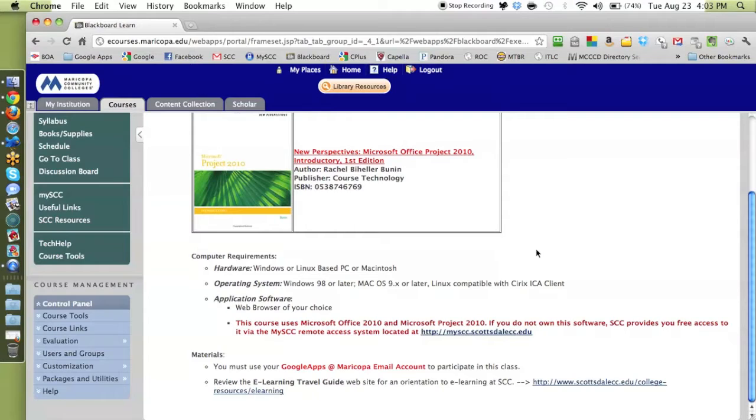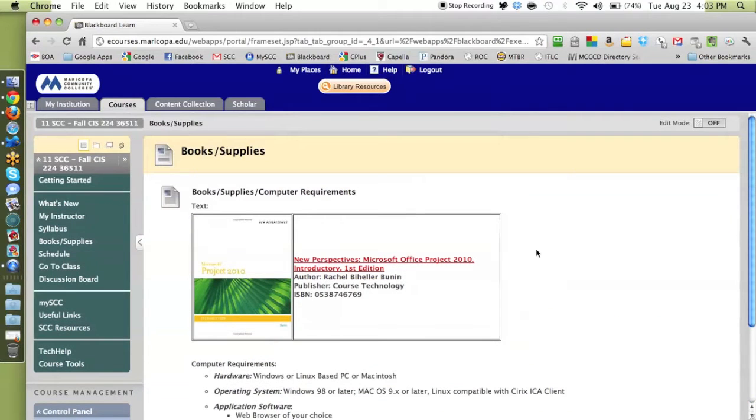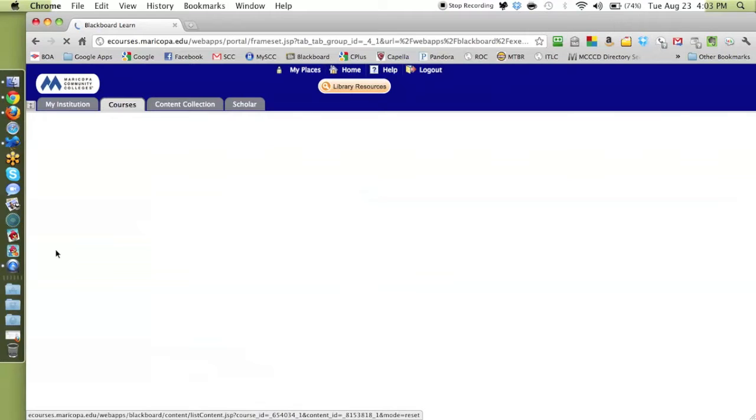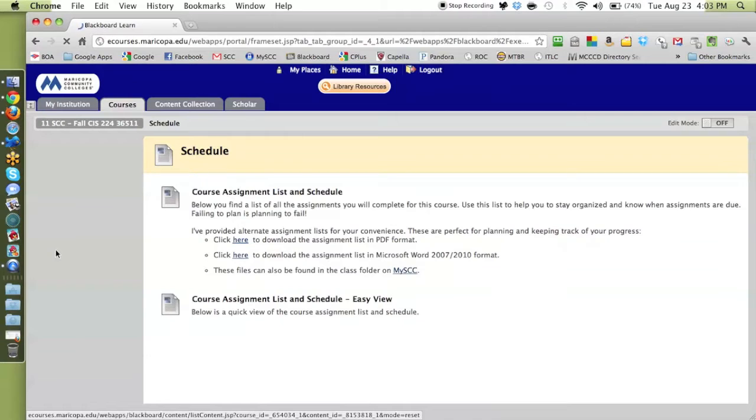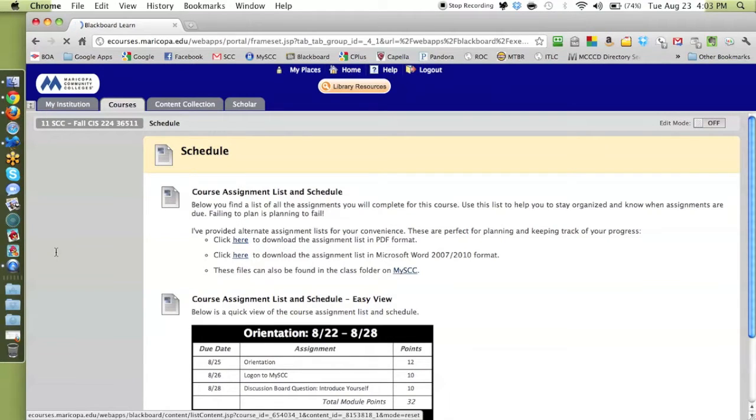Other than that, you need a computer. It doesn't matter if it's Windows, Mac, or Linux based, as long as it is compatible with a Citrix receiver, and we provide you with free access to all the software that you might need for this course. The schedule link will give you an outline of all the assignments, reading assignments, discussion boards, and project assignments that you need to complete for the course.